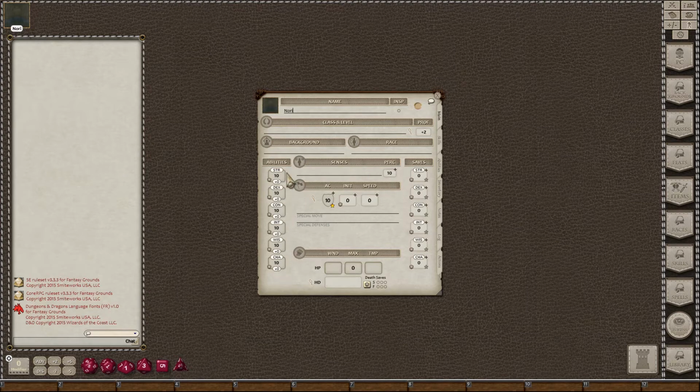stats using the point buy system, which is in the Player's Handbook, and basically with point buy you've got 27 points to buy stats, and different stats cost different amounts. But today we're just going to be using the standard stat spread, because it's pretty simple and it generally works for most characters.